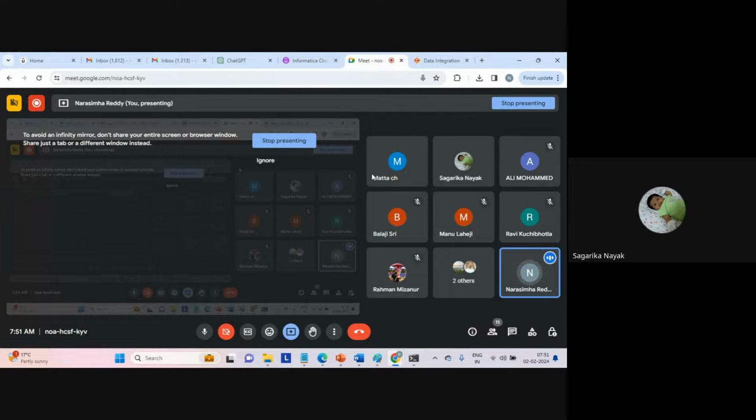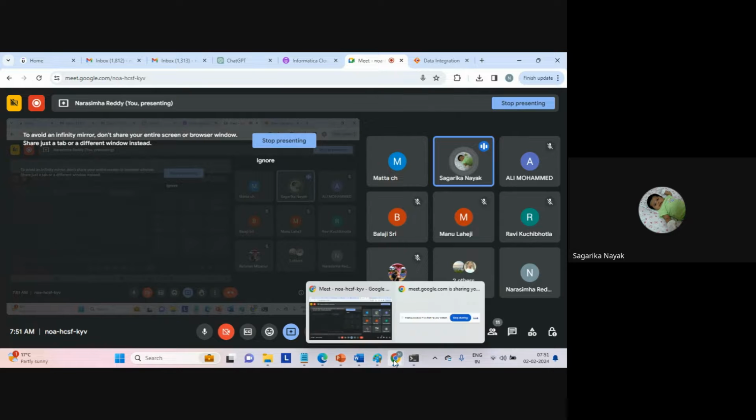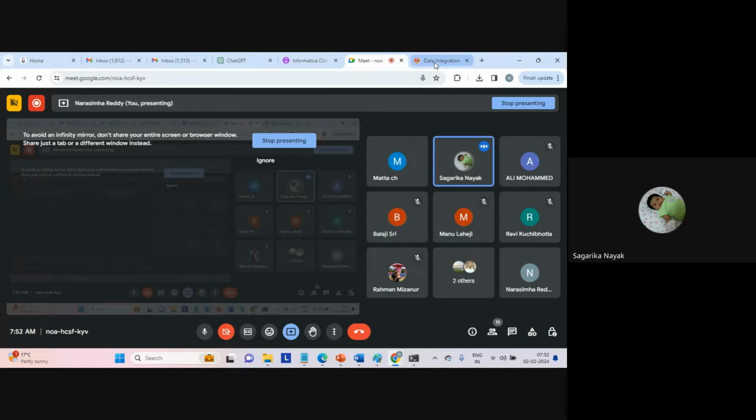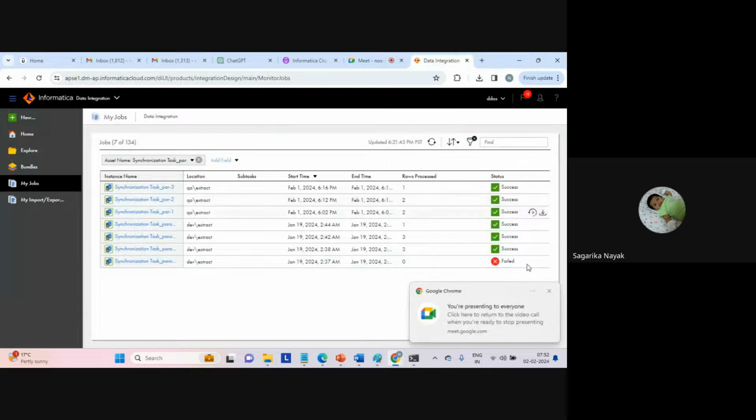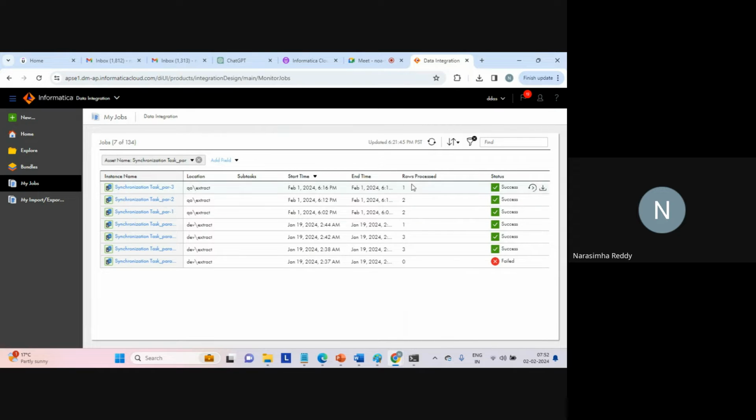Narasimha, I didn't understand this parameterization. Is there a way that if the target is a file, then incremental data or some kind of updation can happen using IICS in synchronization tasks? That is not taken care here. That's the warning we saw, right? If the source is a file or whatever, then we cannot perform a single update or upsert. We can only perform insert.